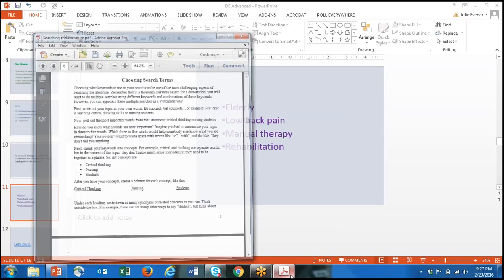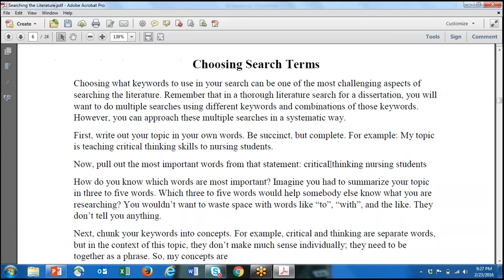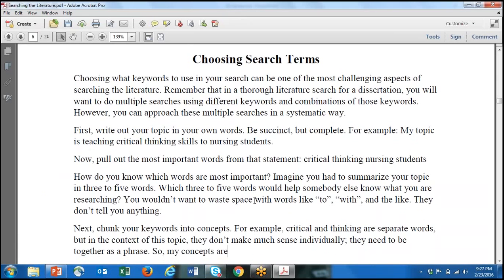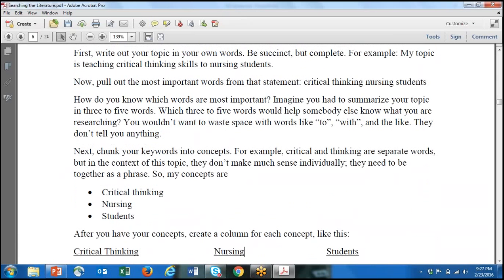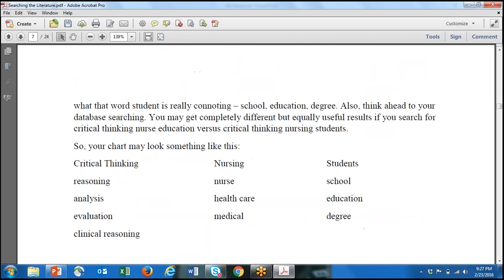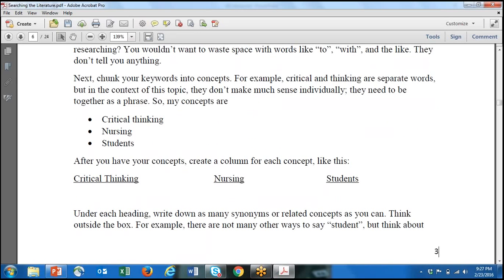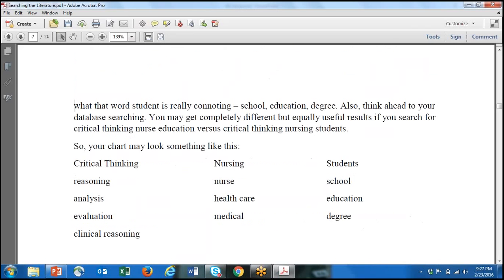this document here. I've got this section in this document that I wrote for dissertation students. It says chunk your keywords into concepts, which we've done. We've got elderly, low back pain, manual therapy, rehabilitation. Then you would want to set up each of those words as a column and write down as many synonyms or related terms as you can under each one. You can see I've done that here with critical thinking, nursing, and students. There's a different example, obviously, in this.